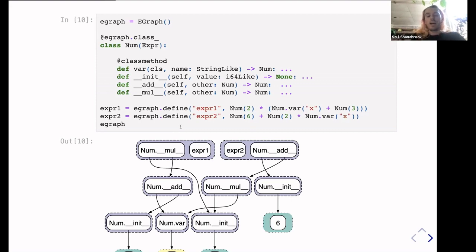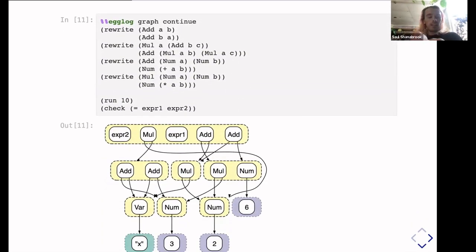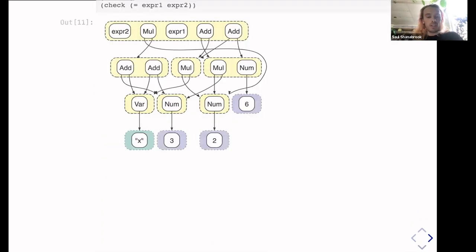So this is an example of some abstract, right? You have some expression 1, expression 2. You might notice that semantically they should be equivalent: 2 times x plus 3 and 6 plus 2 times x. They should be equivalent, but right now they're not. It doesn't know that they're equivalent, right? They're in separate e-classes because we haven't written any rules about what numbers are. It just knows that they're a thing with these operations. It doesn't really know anything about them.